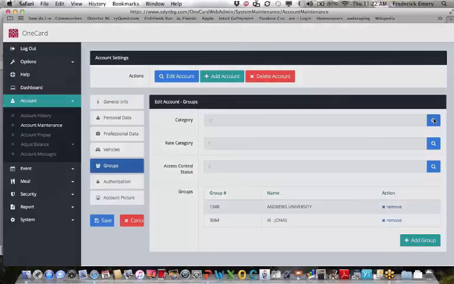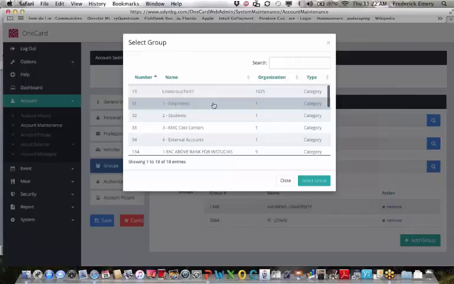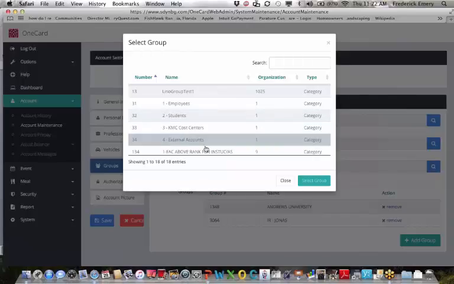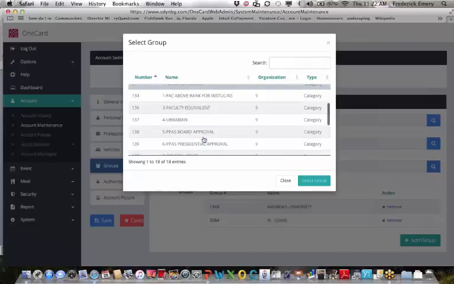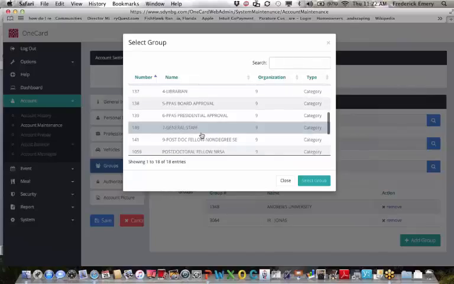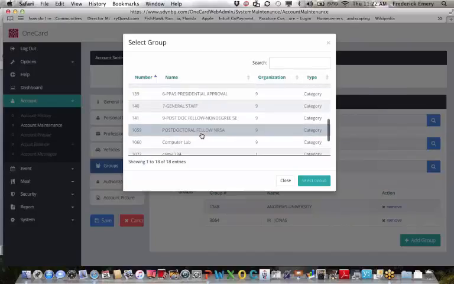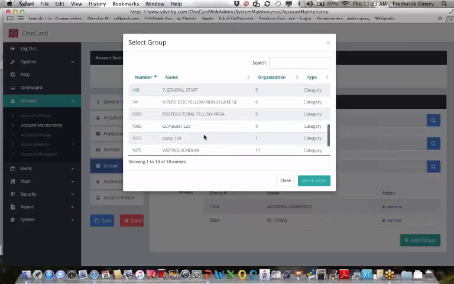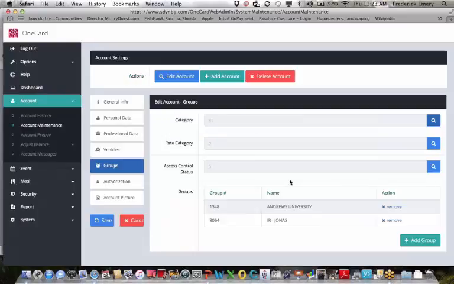such as, and these are all user definable, employee or student, external account, whatever you decide to, the librarian, general staff, postdoctoral fellow, anything you choose or you define as the main category or main classification of an individual, you then would put them into this category. And that, of course, can come over from your ERP system. Rate category is used for discounts, and an access control status can also be used for access control privileges.